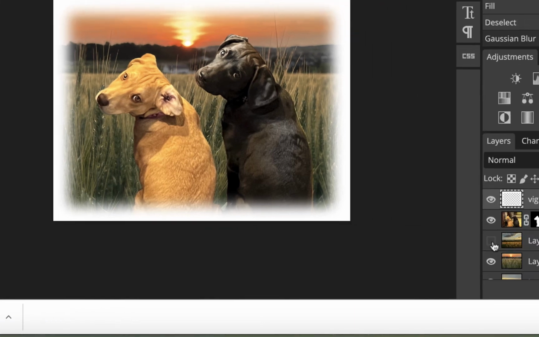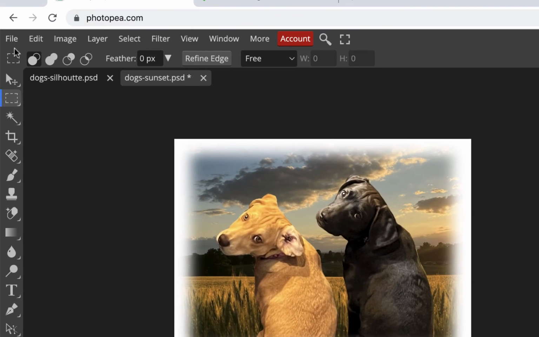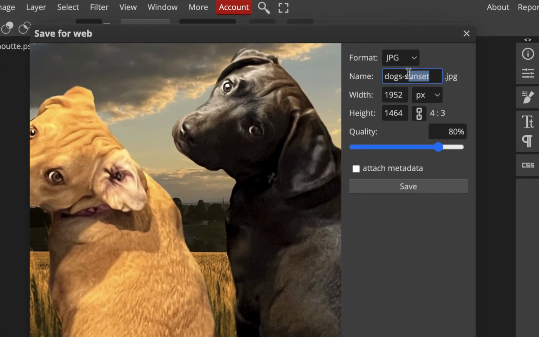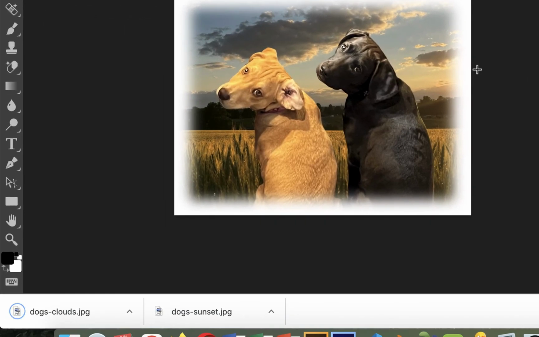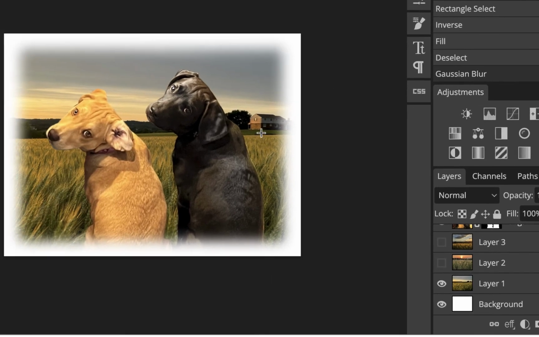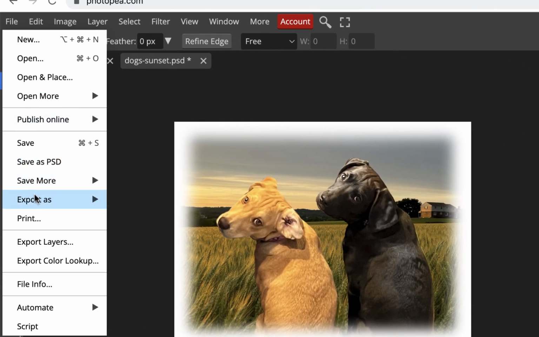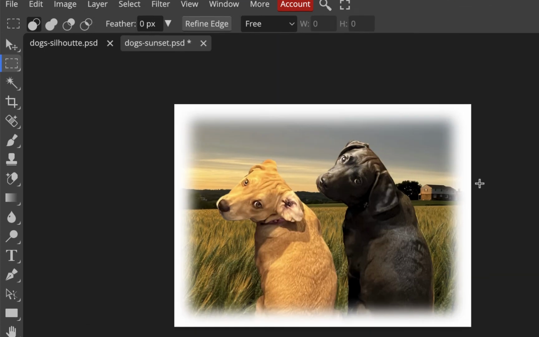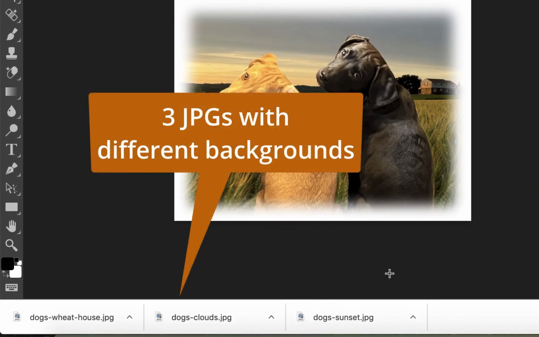And then you might say, well, I'm going to do Dogs Clouds. And now you can go File, Export as JPEG, and just change the name because the Photoshop file or the PSD file is Dog Sunset. So I'll call it Dog Clouds, so you have a different file. There's Dog Clouds. And I'll download that one. And then there's the one with wheat and a house. You could call it Wheat House or whatever. File, Export as JPEG, and I'll just put Wheat House. And I'll hit save. So now I just generated 3 JPEGs with the 3 different backgrounds on there using my layer mask.